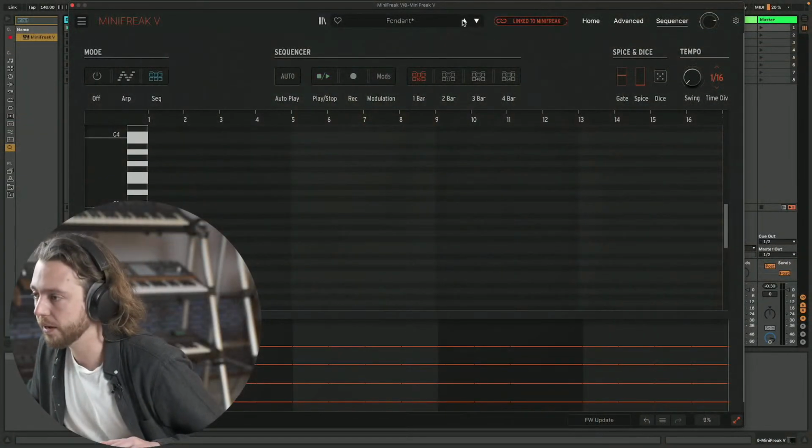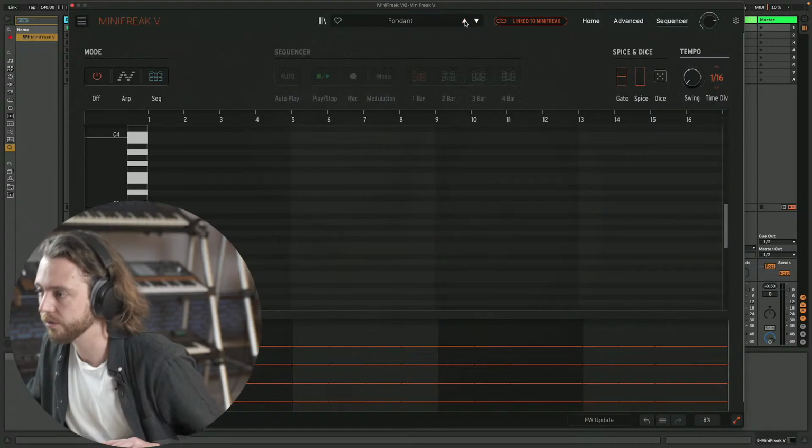So yeah, I hope it shows how quickly you can jam with melody and just figure out new, maybe unexpected sequences through the different functions that the arpeggiator provides. Sequencer. Let's load back this patch, Fondant.